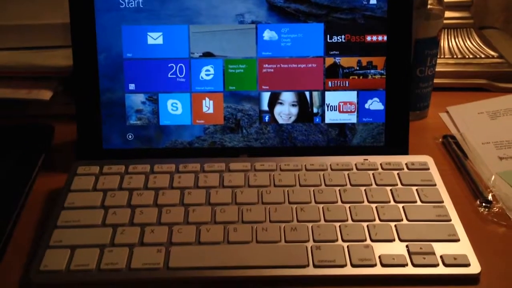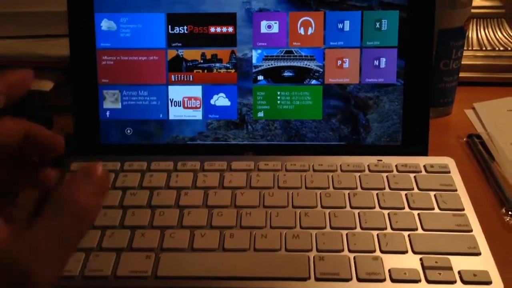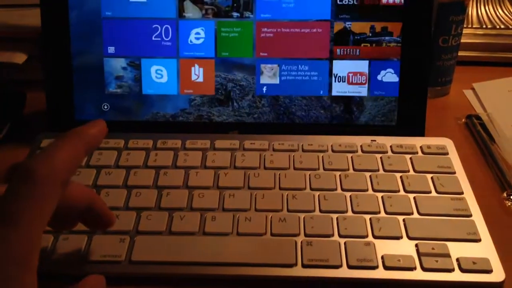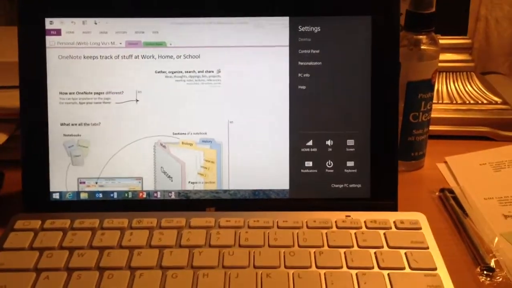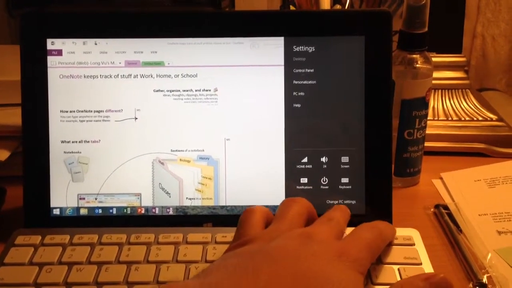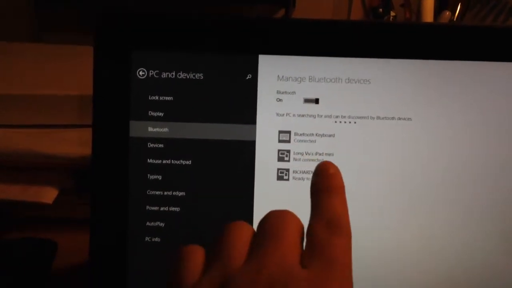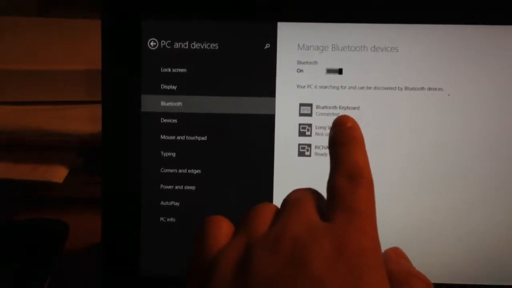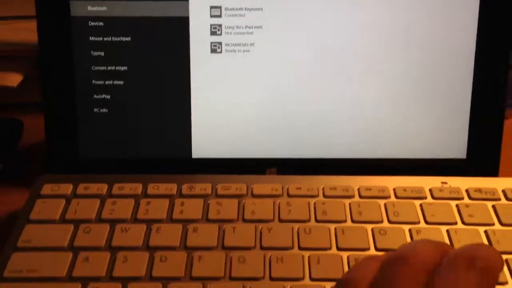Alright, hey guys. Yes, I am back again. And this time I want to show you how the keyboard works with the Surface tablet. This is how you can connect it to the tablet. Go to your PC settings, your Bluetooth right here, turn it on and let it search, and the Bluetooth keyboard will show up. Just click on that. It shows you the code to punch on the keyboard, and that's it.